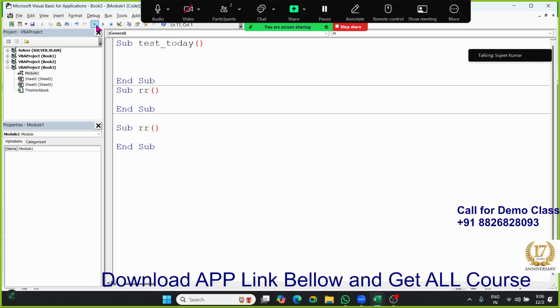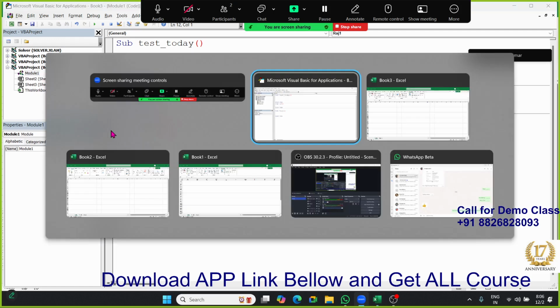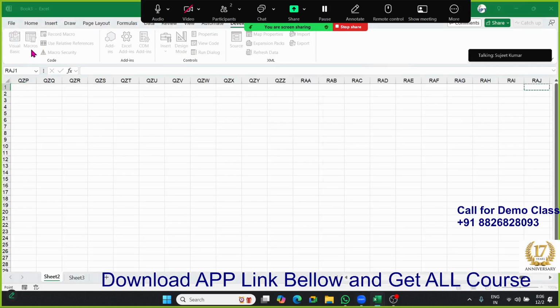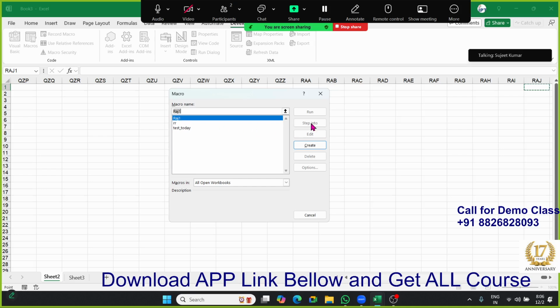When you try to run, it gives a compile error. Second thing, you are not giving any name with three characters from the alphabet, like Raj1. This name is also not recognized. Why? When you try to run this macro, your run button is disabled because Raj1 is also a cell reference here.